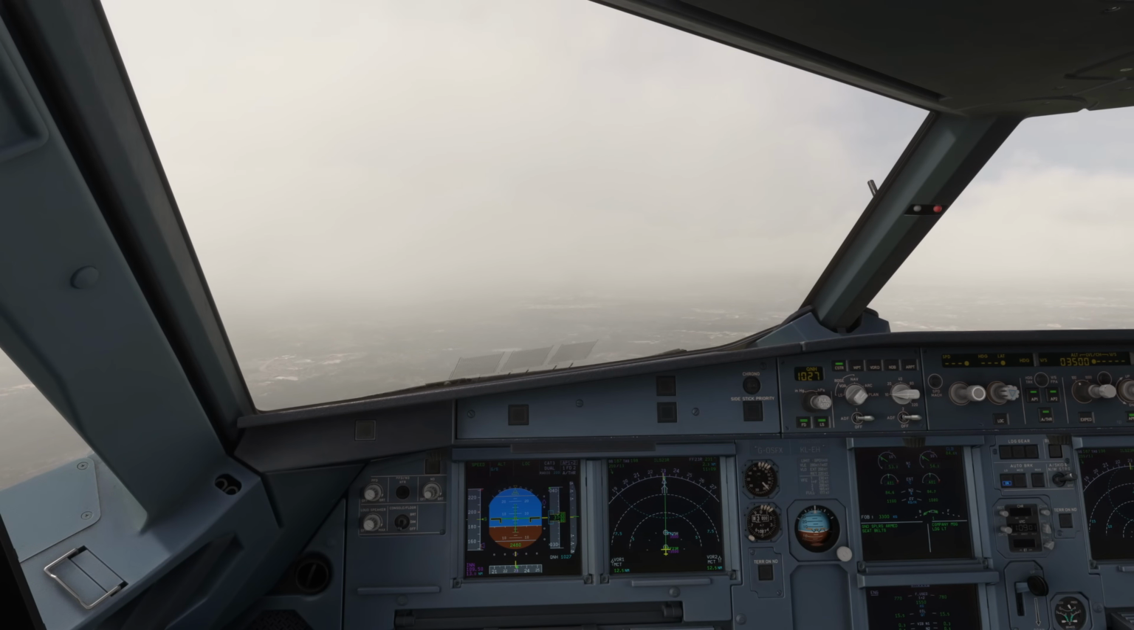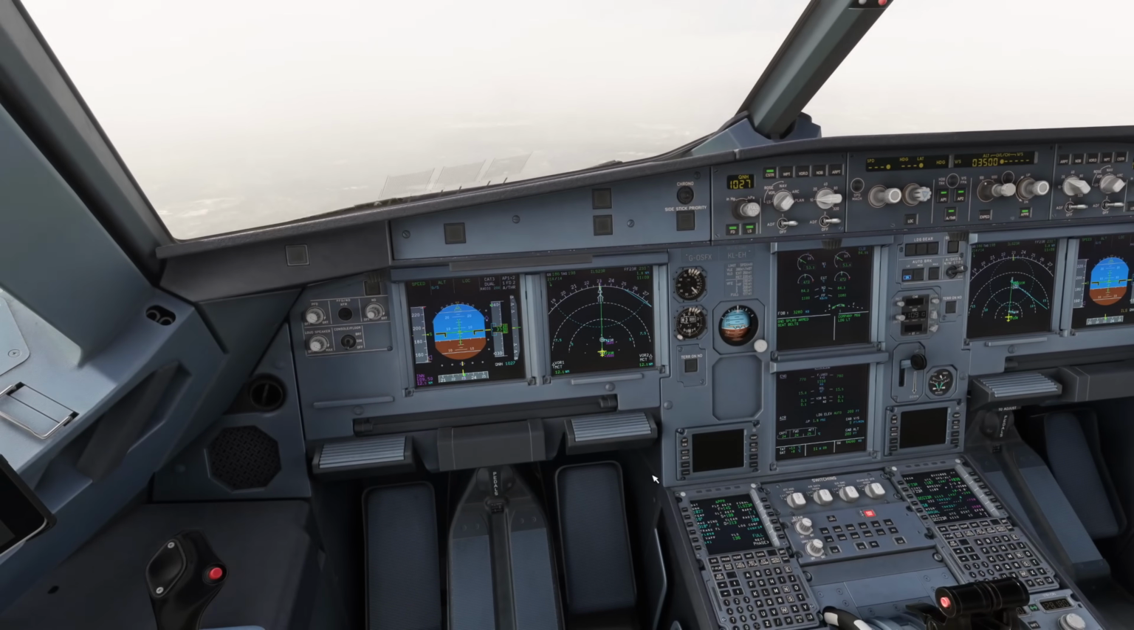Osprey 100 Bravo's established ILS 23 right. Osprey 100 Bravo, did not copy.